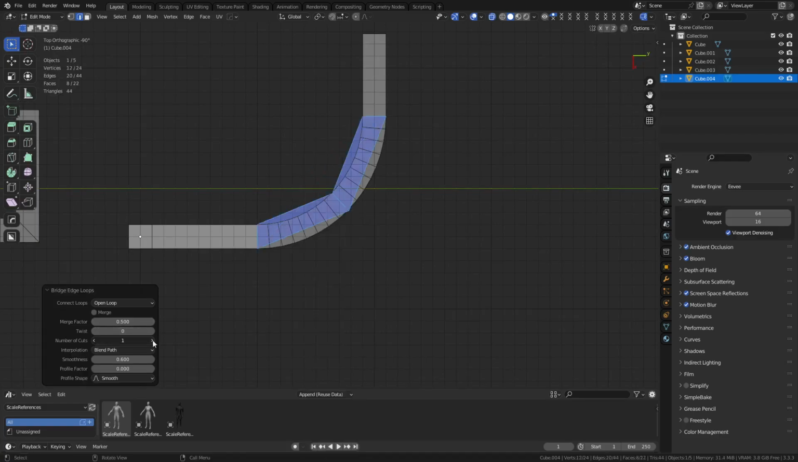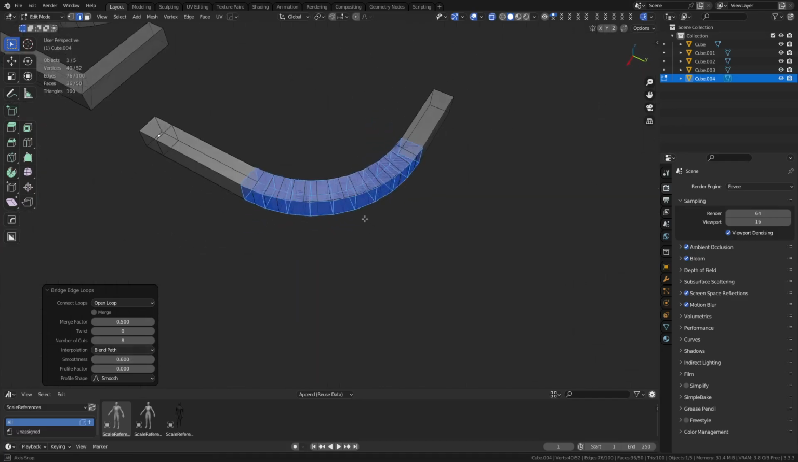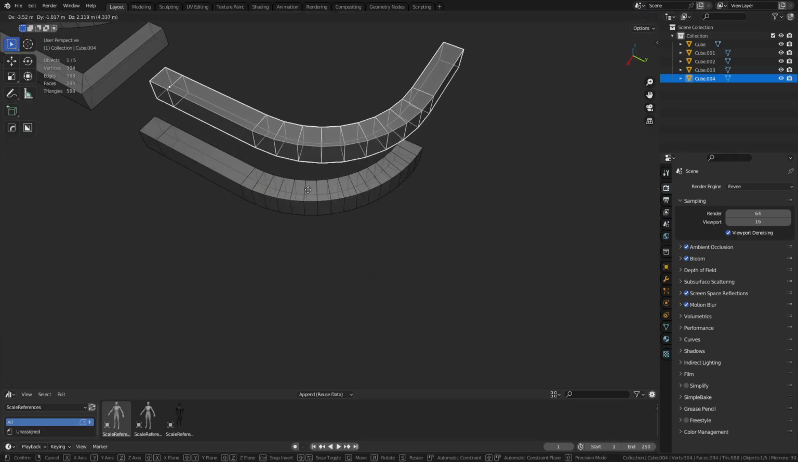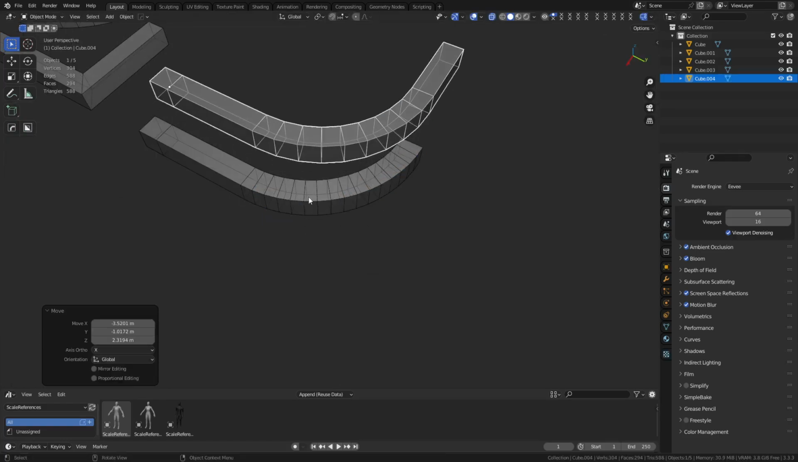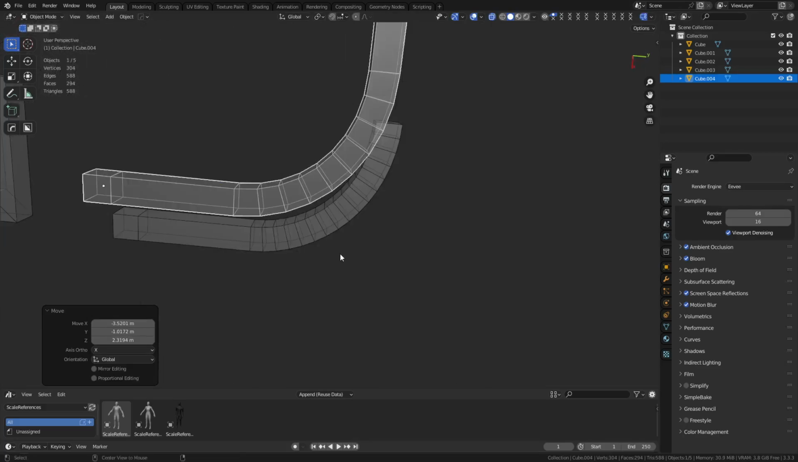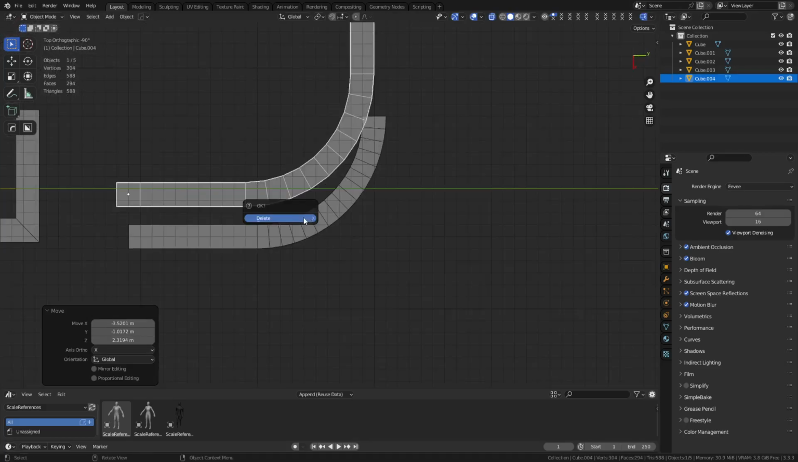And I'll turn up the number of cuts here. And normally, this is maxed out to 1. And this is what you'll get. Okay? The answer is 0.6 for the smoothness. And as long as they're evenly spaced apart, it does the exact same thing. Okay? It's kind of up to you on which one you want to use. Personally, I just bridge edge loops on everything. That's it. That's really what I do most everything.